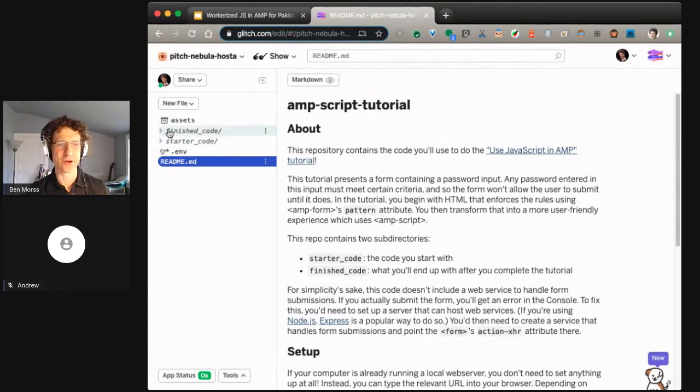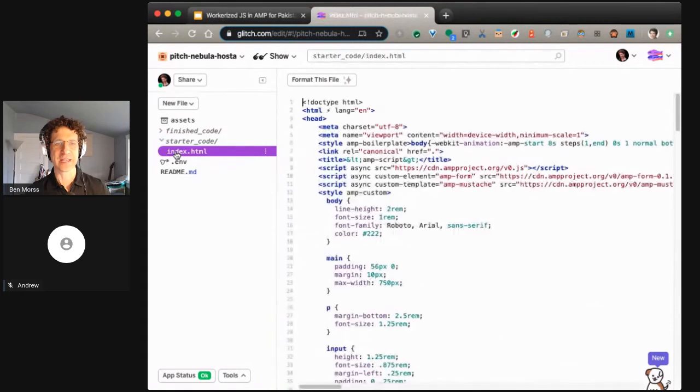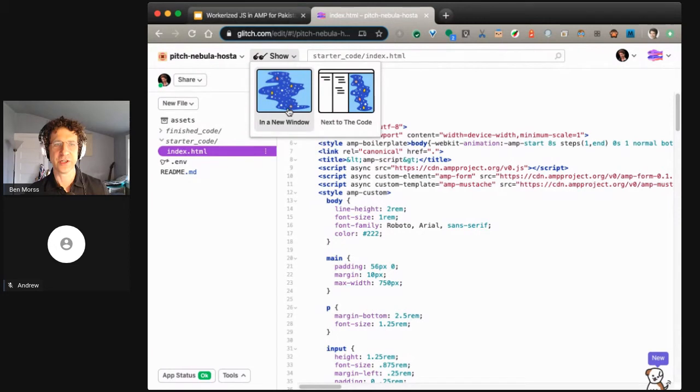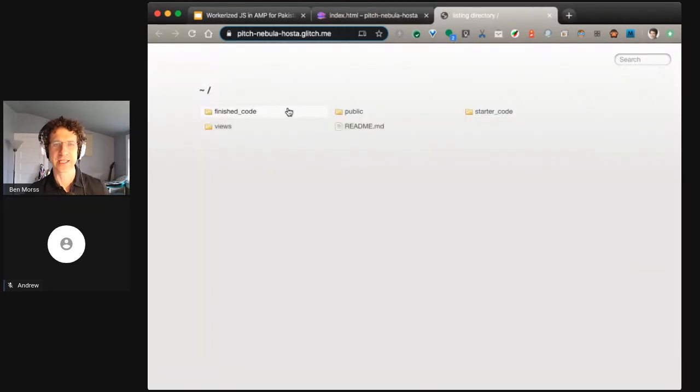So this is what you have over here when you do this project. There's the finished code, which is the answer. We're going to ignore that for now. And the starter code. This over here is an AMP site that already exists, an AMP page, sorry, that's pretty simple, that has a form in it that does a password validation. We actually can show this in a new window. And as we change this, it will actually update it.